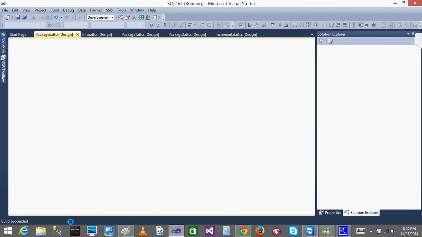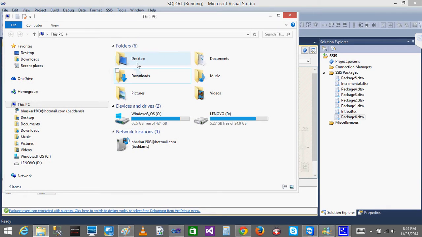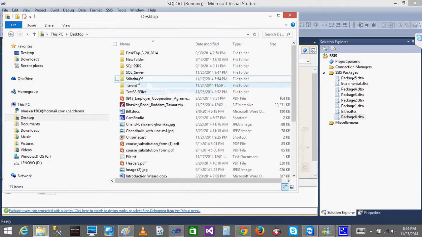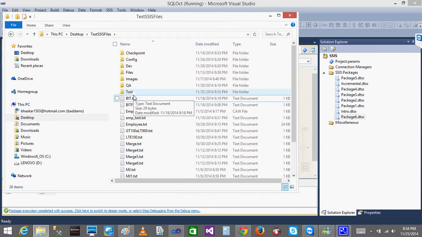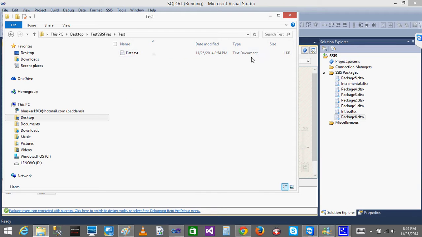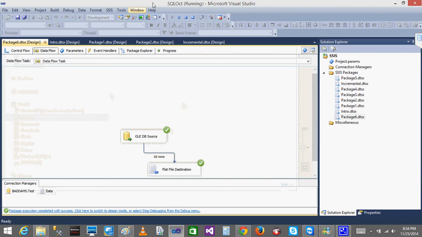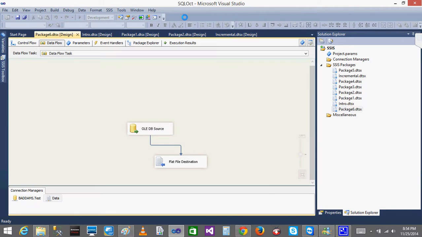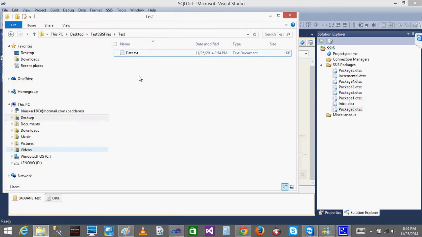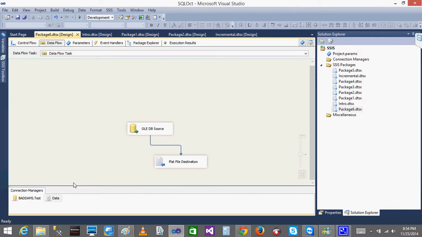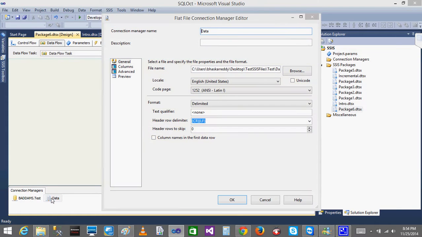Now I'll rerun the package. The folder will show the file for 8:54. Now see, 8:54. Every time you run the package, the file is being changed. Instead of getting a new file, the existing file has been overwritten. You have given the file name as data by default, so however many times you load, the destination file will always be named data.